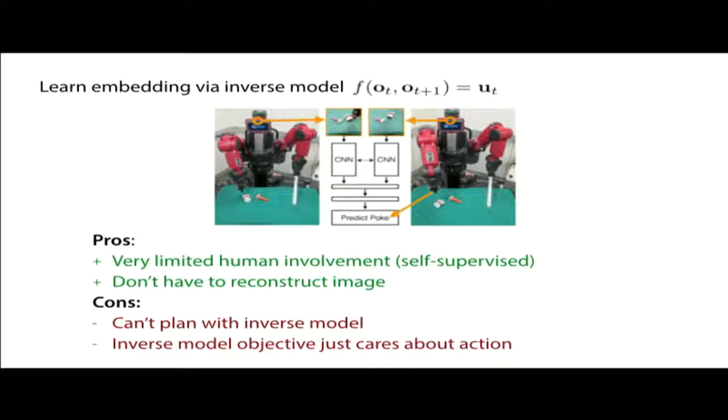The second thing is that the inverse model objective is trying to predict the action, and as a result, it really just cares about the action. It won't try and reconstruct the entire image and everything, but will really just focus on what matters for the action, and it will ignore things that aren't relevant to the action. It could potentially ignore things like the object or other task relevant things that aren't exactly correlated with the action.